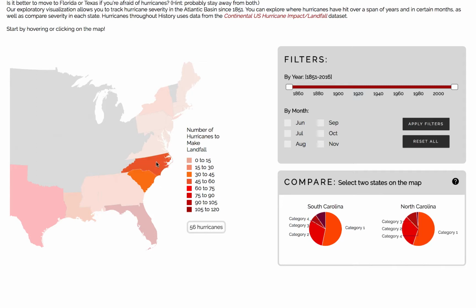By hovering over another state, you can see the number of hurricanes that have happened there and add it to the compare area as well. Now, when two states are selected, you can compare the relative amounts of different category hurricanes to happen in those two states. By hovering over one area of a pie chart, you can see the number of Category 2 or number of Category 1 hurricanes to hit that state.